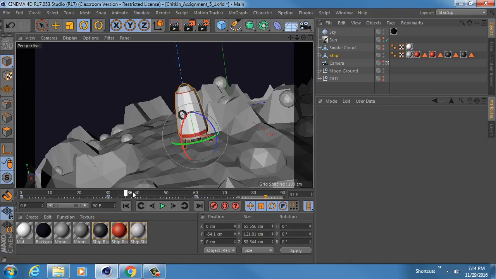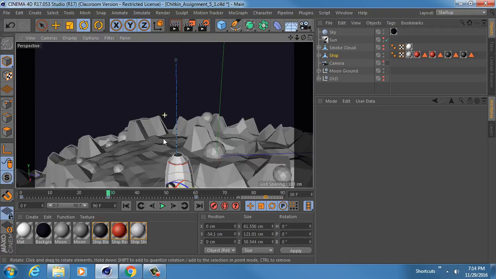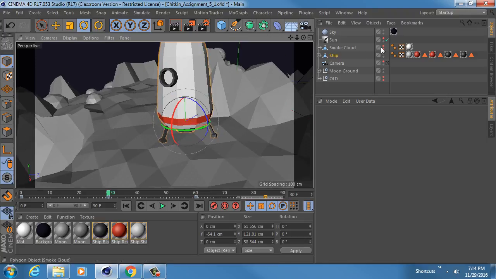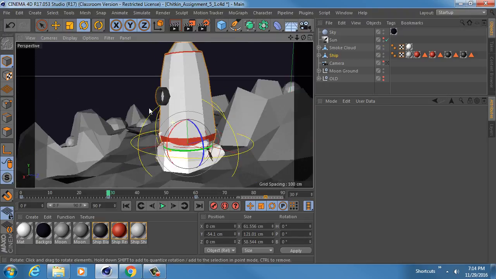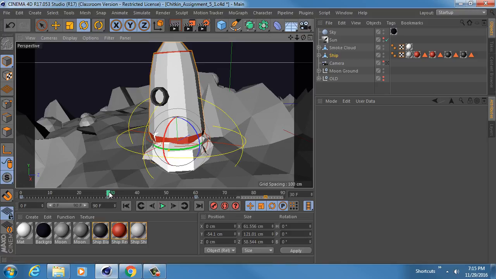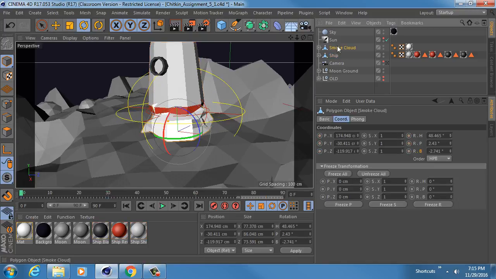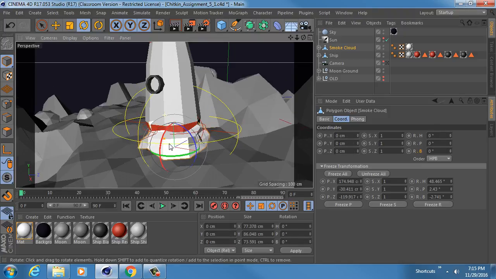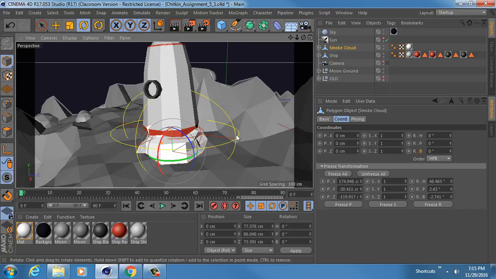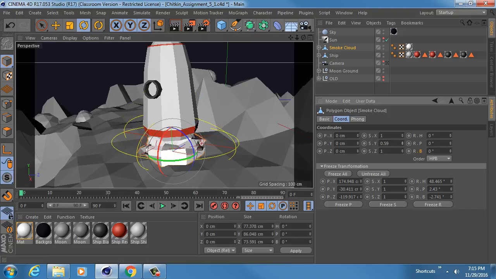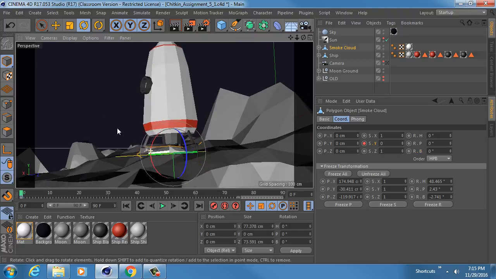So now with the liftoff sorted, we can revisit our smoke cloud. Let's jump out of our camera, turn our smoke cloud on. So while the smoke cloud is down here, again, we will probably want to freeze the transformations on it. And at 0, I don't want any smoke. So I think what I want to do is lower the Y scale all the way down.